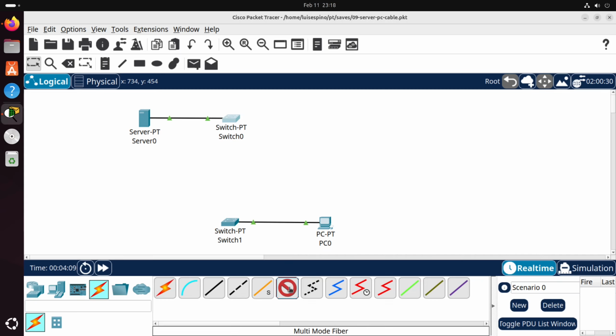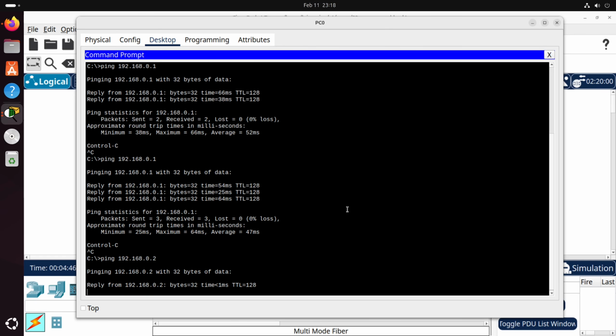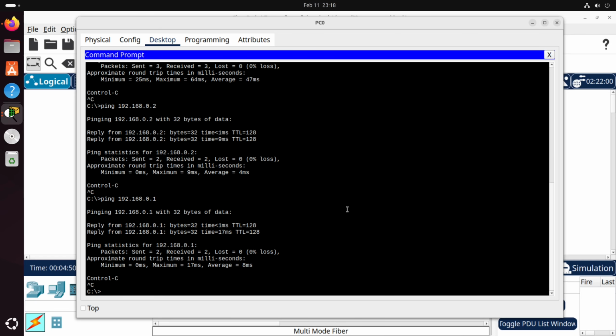We connect the multi-mode fiber from switch 1 port fast Ethernet 4 to switch 0 port fast Ethernet 4. It is worth mentioning that ideally it would be a gigabit Ethernet port, but the PT switch has fast Ethernet as the default port. Now we enter the PC in Desktop and command prompt to verify connectivity with ping.